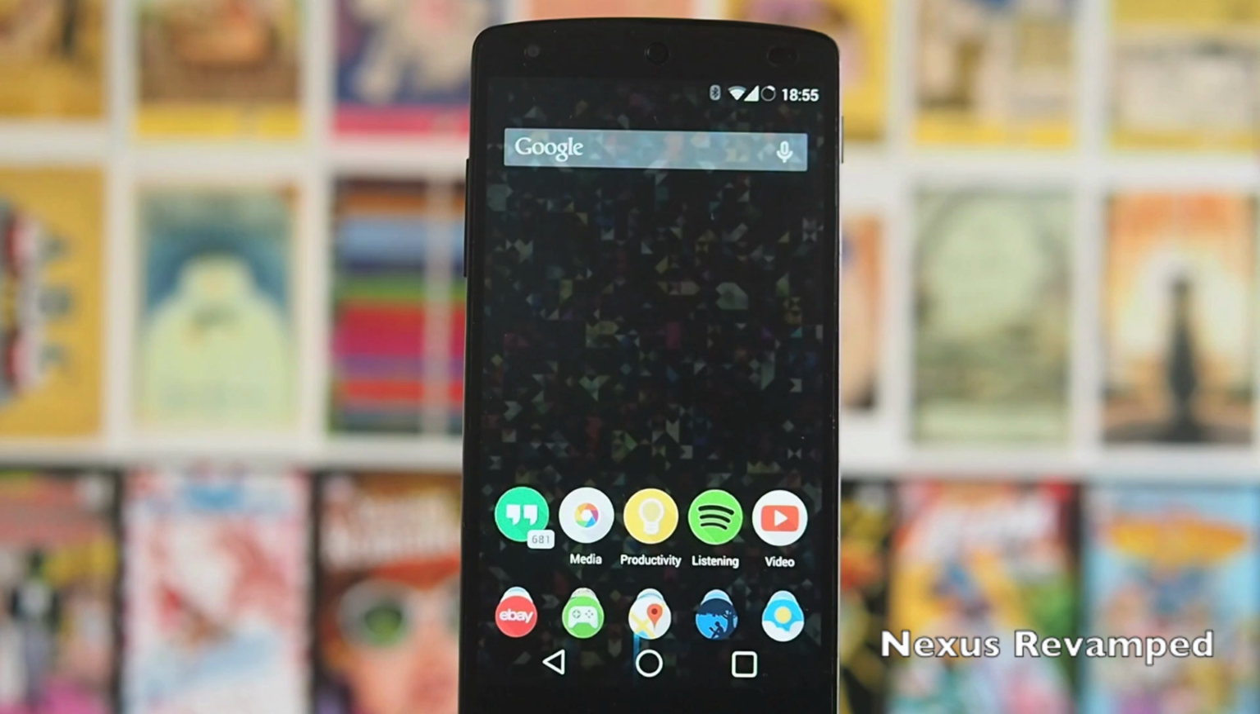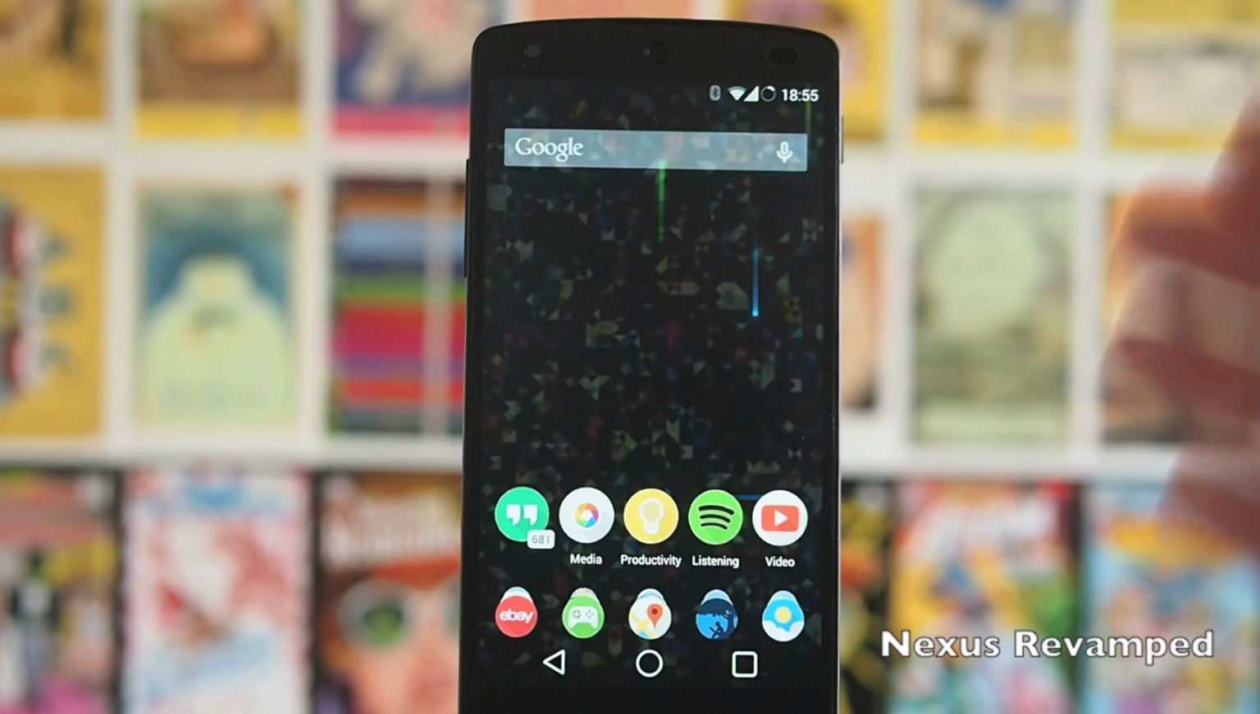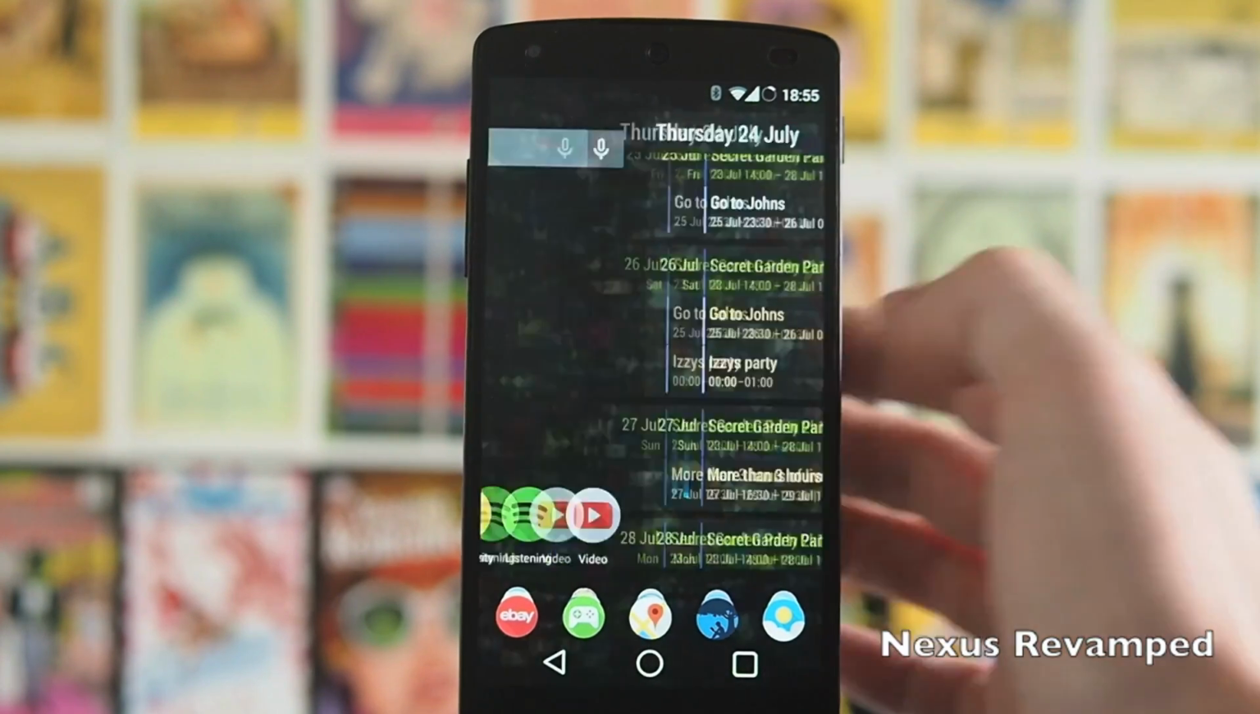The next live wallpaper is called Nexus Revamped, and this is the Pro version. This is the one made famous by the Nexus wallpaper. I believe it was on the Nexus 1. But I love this one because it lets you set images as the background.